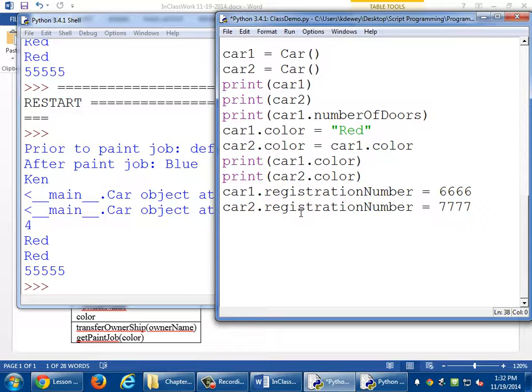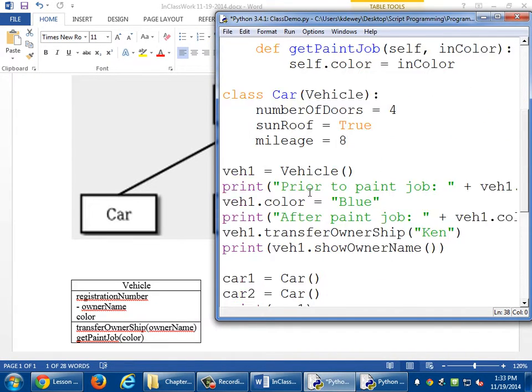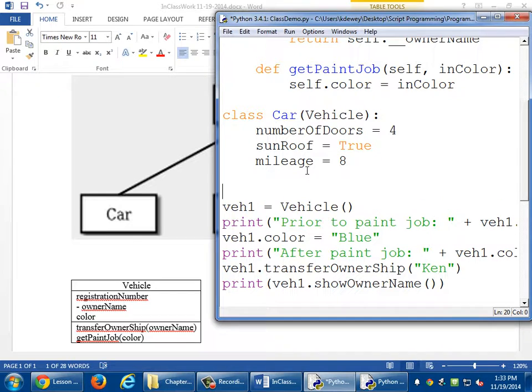Now, could we? Here's going to be a tough question for you. You all see that car inherits from vehicle. Could we make another class like sports car or passenger car that inherits from car? Yes, we could. Let's do that. It's not on our diagram, but I could say class sport car. Do you want to reference car and vehicle or just car? Car.